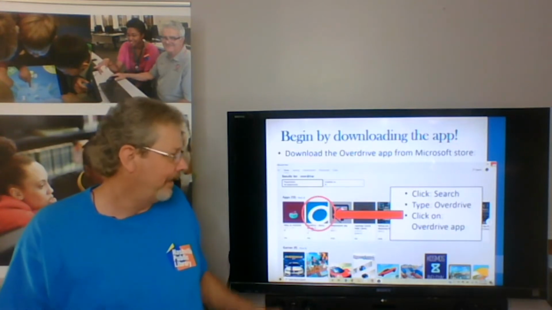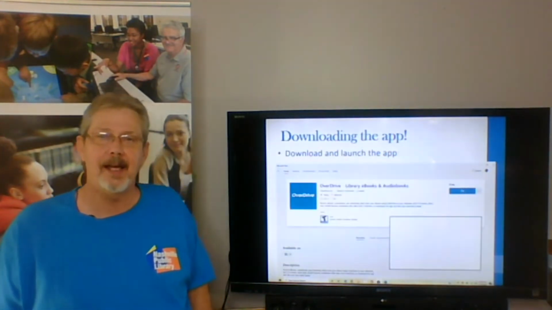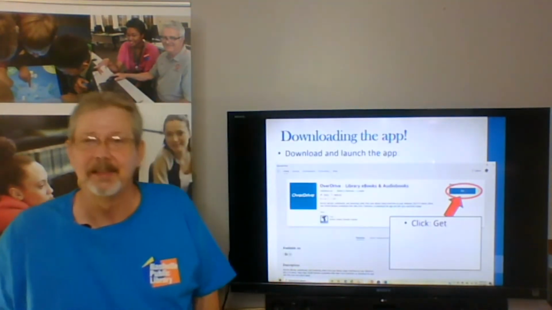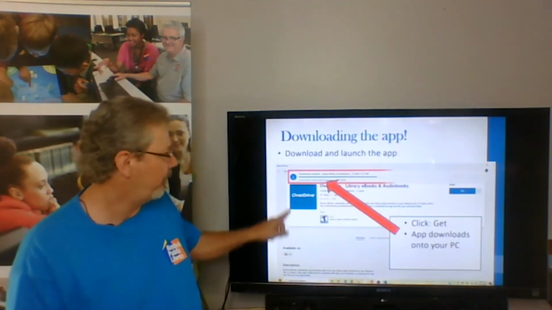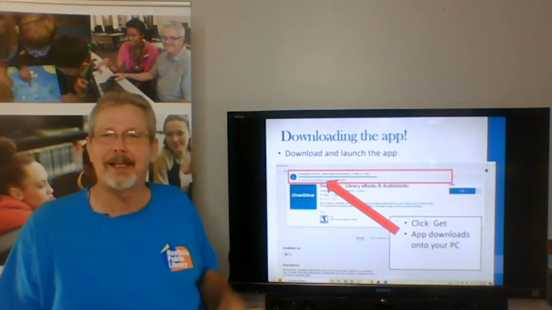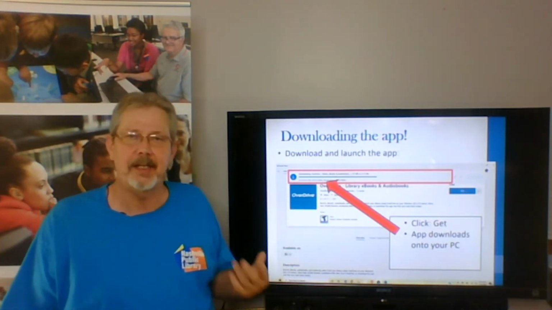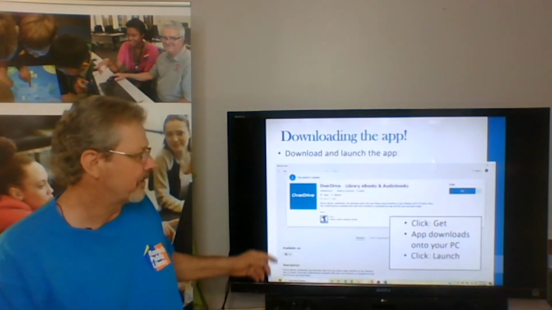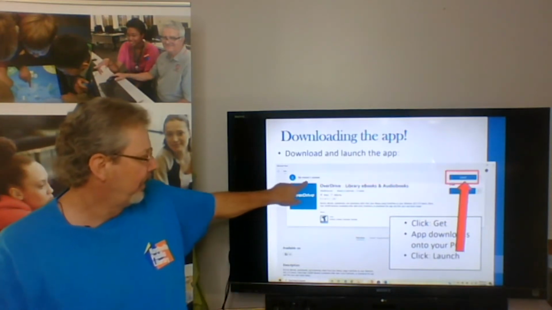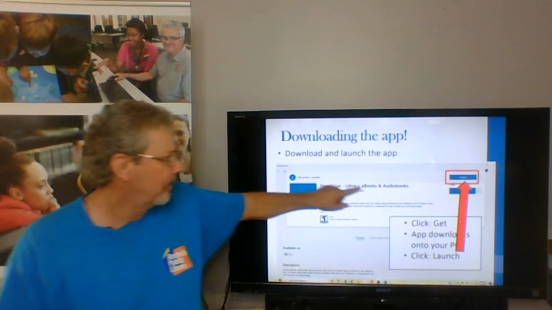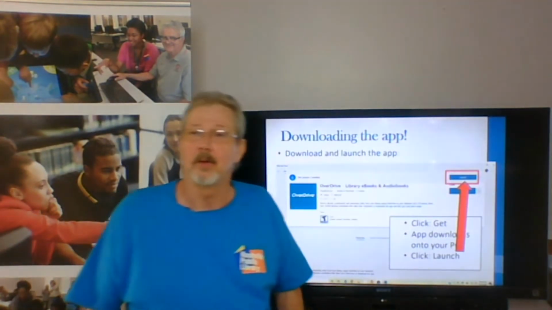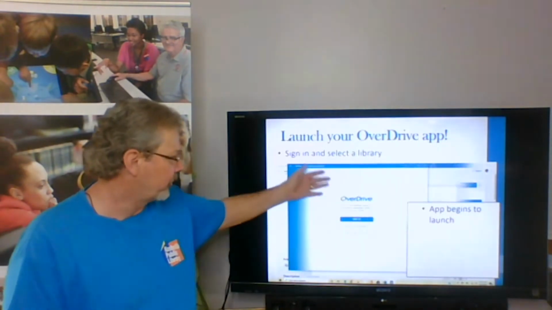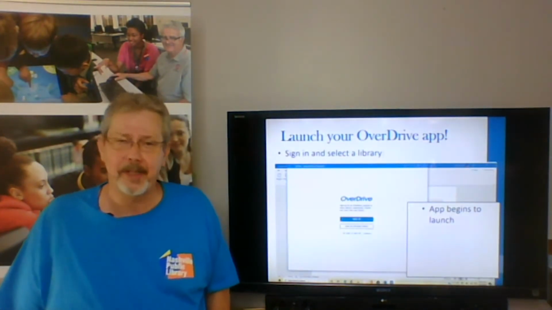And then once I find the Overdrive app, I can click on it and then simply click on Get to download the app, and it will start downloading and installing. This will take just a couple of minutes depending on the speed of your internet. It doesn't take very long at all. When it's finished, it says this product is installed and you are ready to click on Launch.